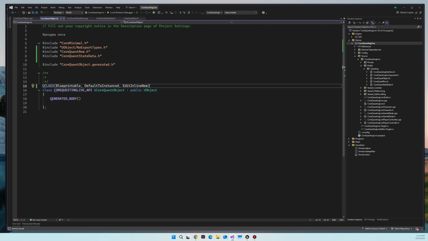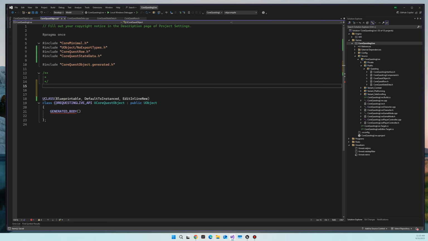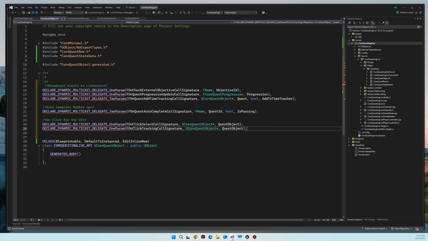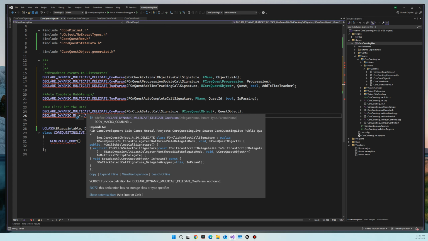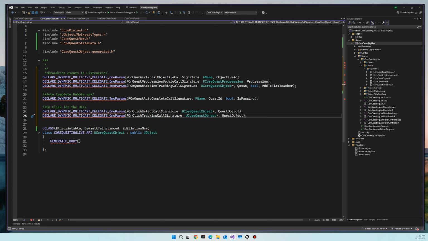The first thing we're going to do within this object is define our delegates. There's a bunch of them we're going to be putting onto here. This will broker communication between the quest and the quest log, but we're also going to add some event triggers here for when we want to use this same object in the quest log UI component as well.